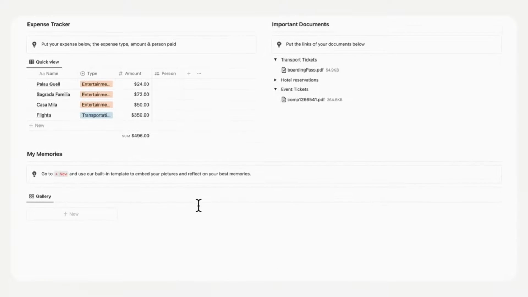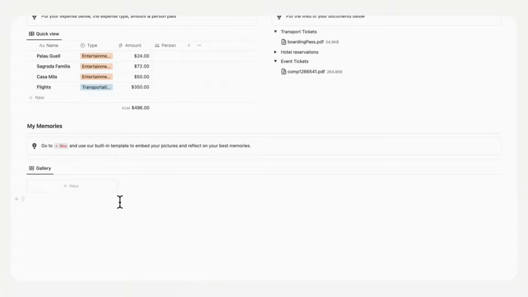So now is the fun part, which is where I wanted to add some of my pictures and the memories I had while I was there. I think this will be really fun for me, to be able to reflect on the trip and go back and see all my photos. So I'm going to get started with that.